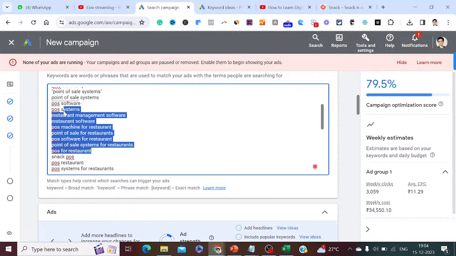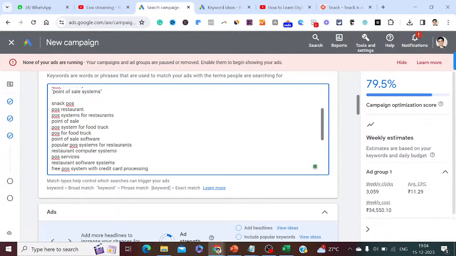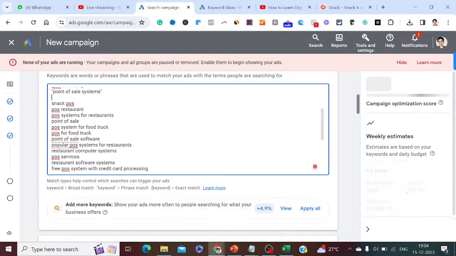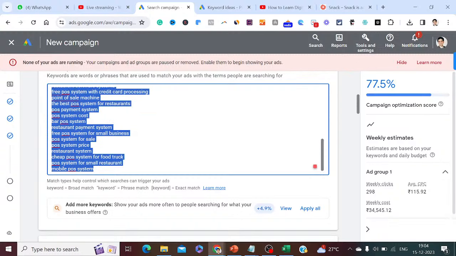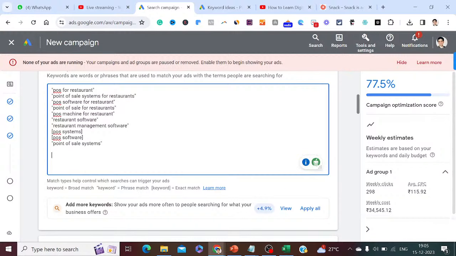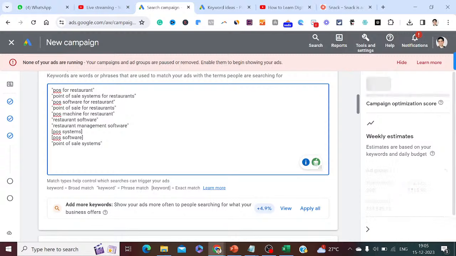Okay, so let's do this over here. Okay, right. So we will only have the combination of phrase match and exact match here. Correct? So that's perfectly fine. All right. So this is how it is.